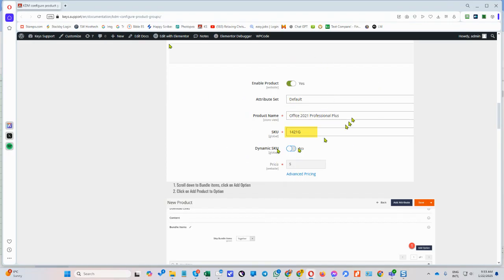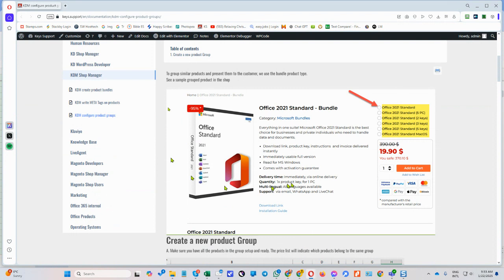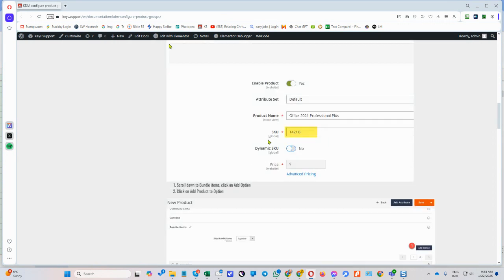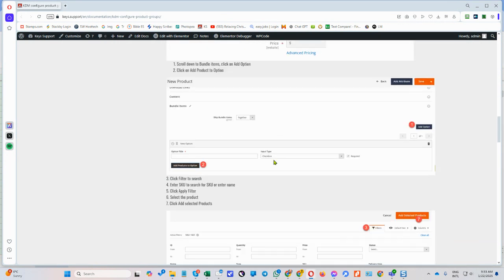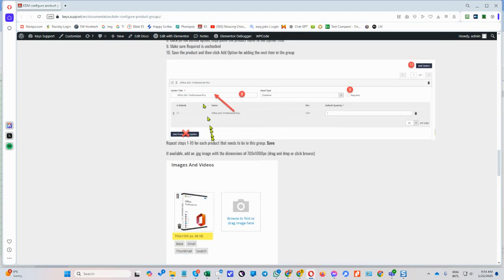And then we're going to do the SKU. We're going to just take the first one and add a "group" suffix so we know that it's a group, because this cannot be ordered itself. You can only order the children basically. The parent is only a shell product or a group product. And then it will tell us how to add the existing products here and what to do step by step.